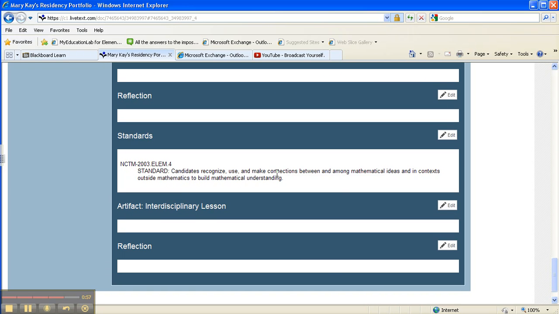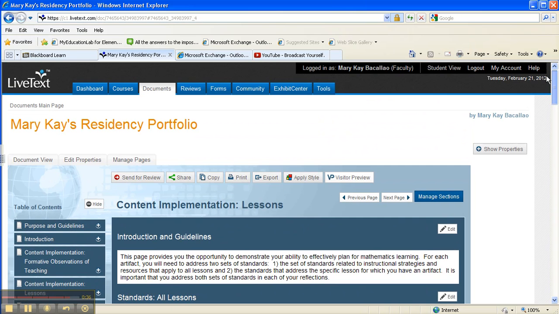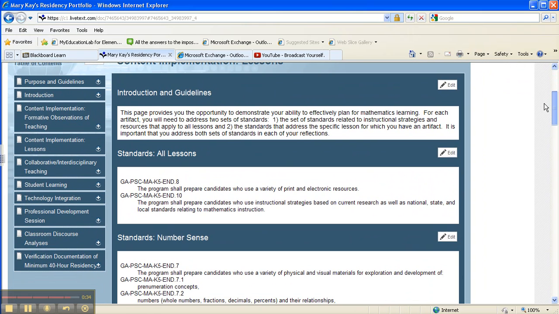Candidates recognize, use, and make connections between and among mathematical ideas and in contexts outside of mathematics to build mathematical understanding. So I had some questions about that. So it's math with other areas of math or math outside of math? Okay, so that is a long section. But you've been working on that all along.